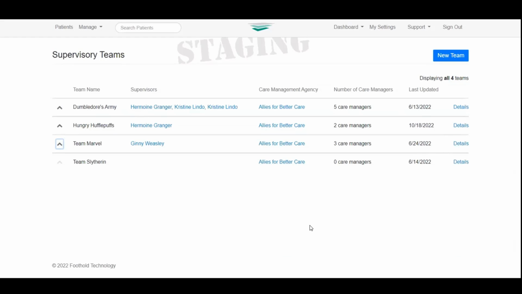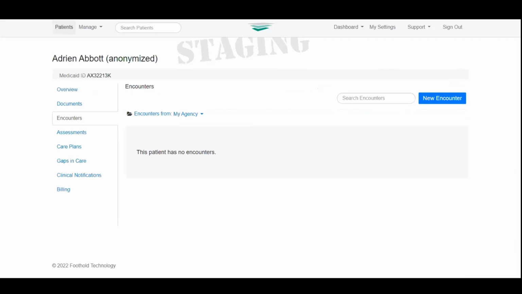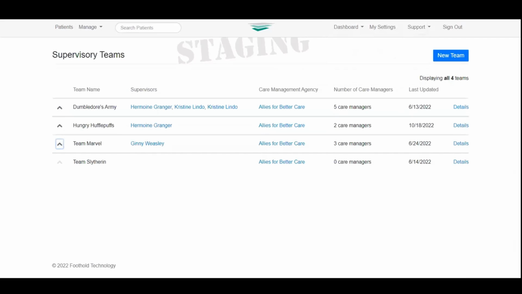All right. One other item, or one other question that comes up in a support ticket, is perhaps a member was transferred to a new care management agency, but you forgot to enter an encounter right before they transferred over, and you no longer have access to that member's record, right? Because they transferred to a new agency.